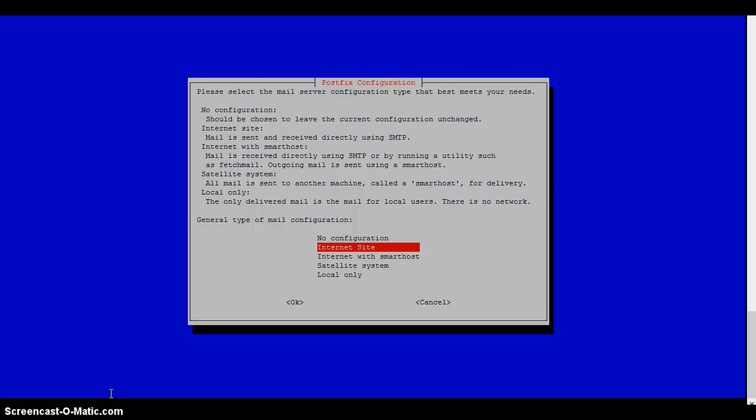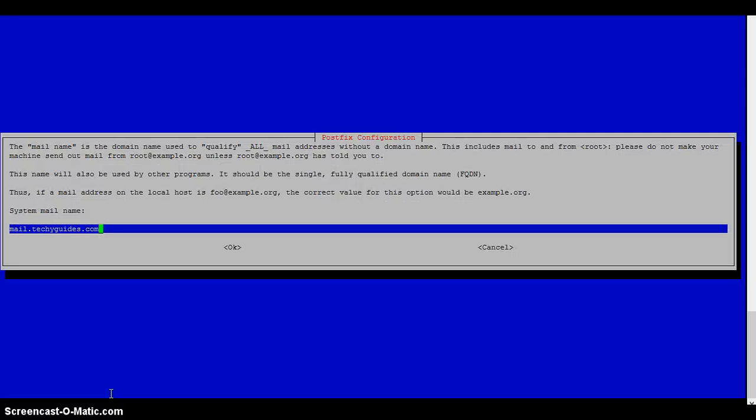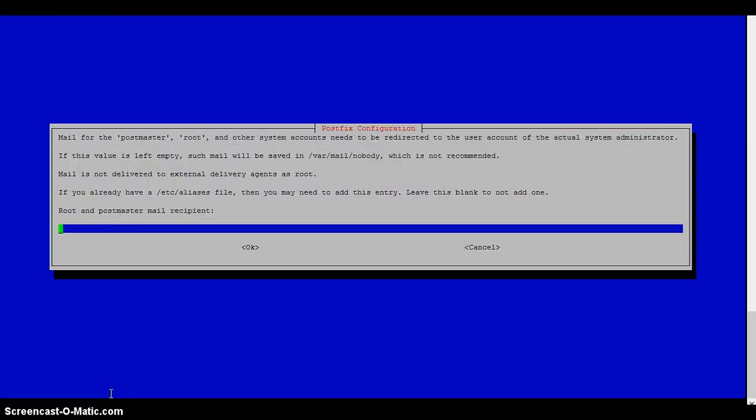Now, in my case, I'm going to select internet site. You do have a list of other options, but in this case, it's going to be internet site. You're going to press the tab key, highlight OK, press enter. It will then ask for your domain name. In my case it is mail.techieguys.com. Once you've done that, you select OK and press enter. It will say root and postmaster mail recipient. In this case, you just enter root or whatever it is, and then it'll continue on from there.